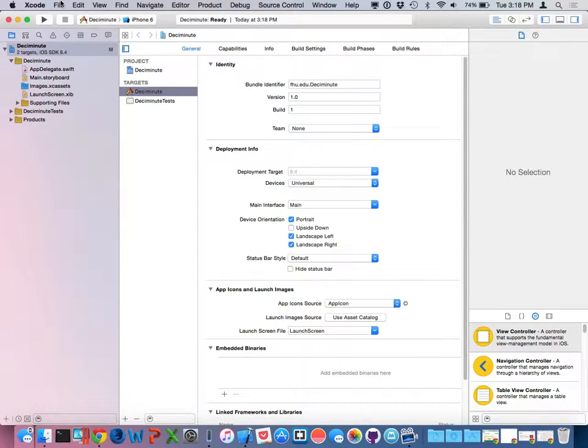If you've watched the other videos, you know that iOS is very much organized around the MVC architecture. M is the model, that's the data. V is the view, that's the user interface stuff that the user sees. And the C, the controller, is the thing that connects the model to the view.